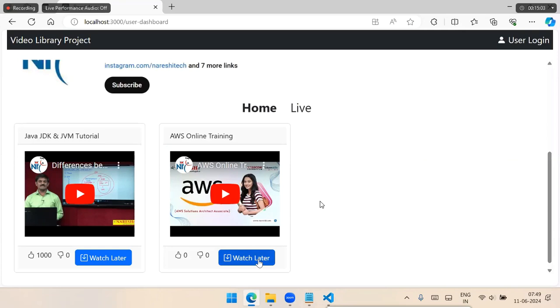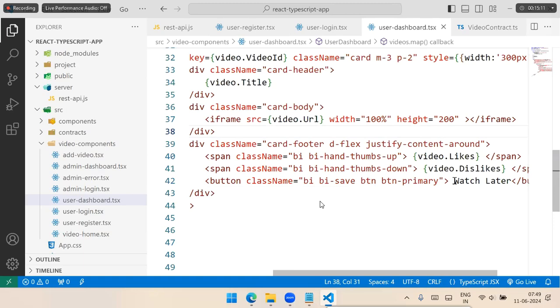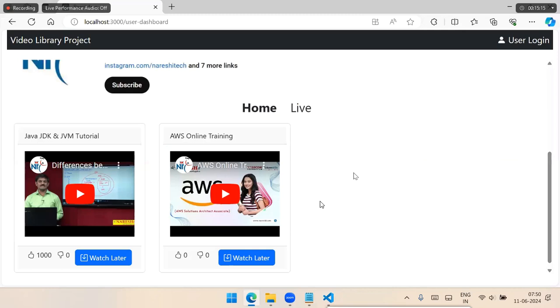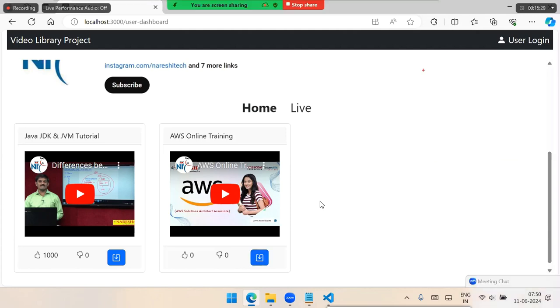So what is that watch later? When the user clicks on that, it will be saved. You don't need to give the text; I will just keep the symbol. Okay. Now what this has to do is save that in some location, so that we can put some icon somewhere here. That means we will put some icon here.